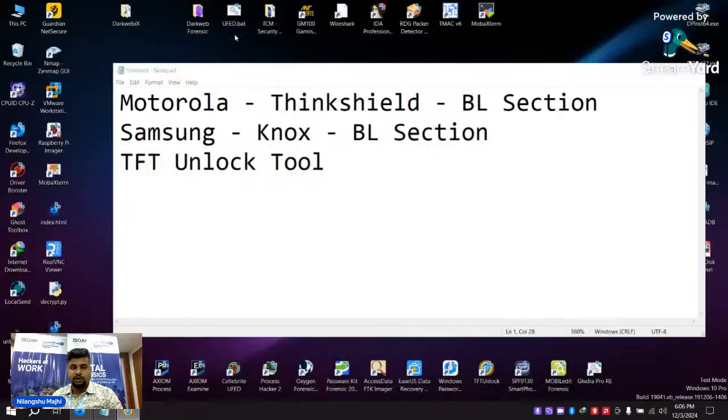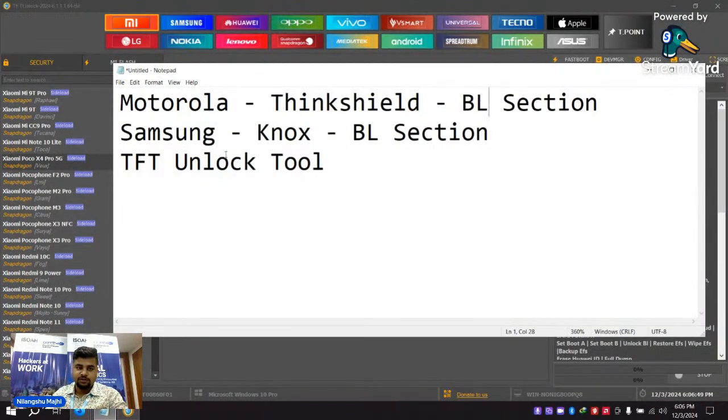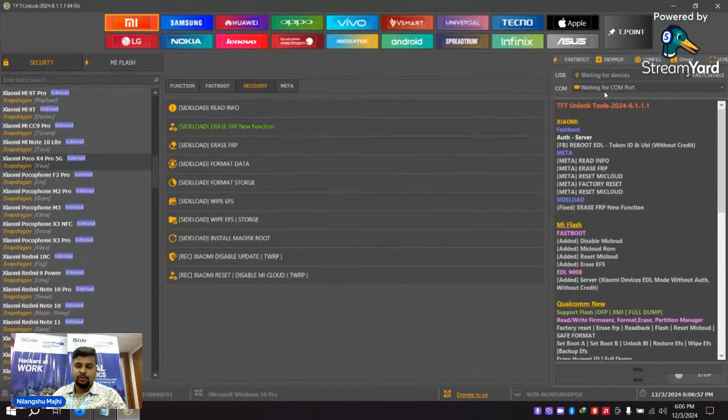Except for those phones, others like Xiaomi and other companies are quite easy. Just plug in your phone and you're done. But for Motorola and Samsung, these are the steps. So I'm going to do some practical now. And one more thing: when you are connecting your device, like I have my phone here, I'm connecting it to the device.